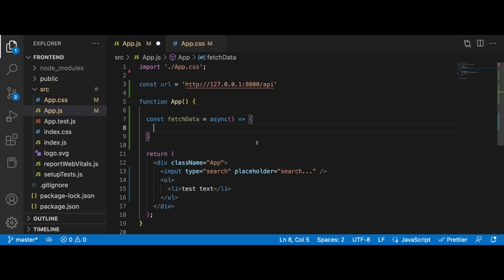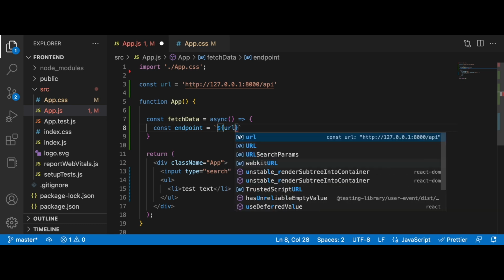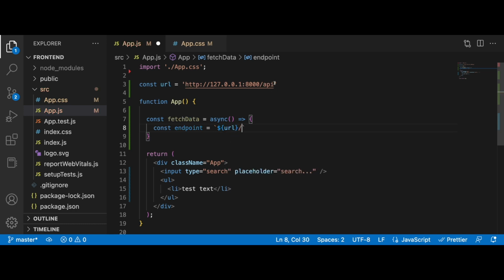All right, so before we actually do this, I'm going to modify the URL. I'm going to set a variable endpoint is equal to, and then with the use of backticks, I'm going to inject the URL because we actually are interested in the posts. Okay, so for now, we want to grab all the posts.